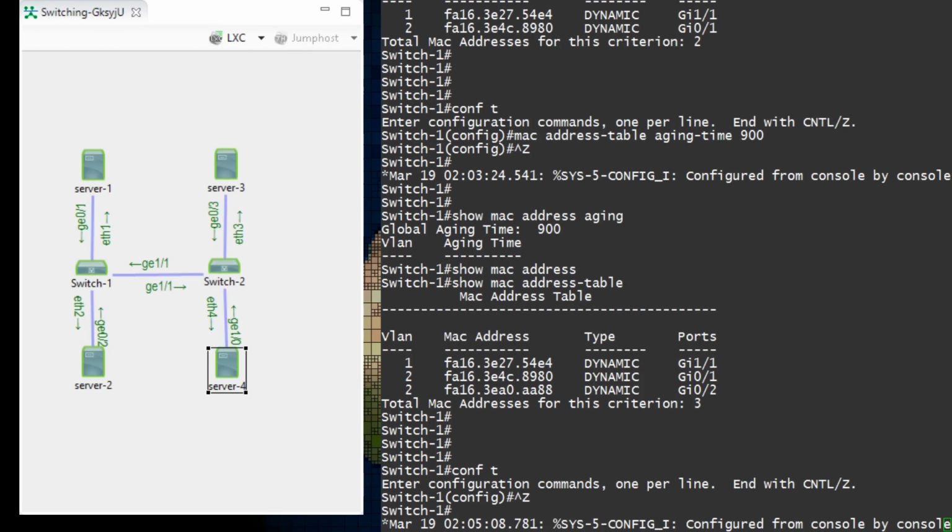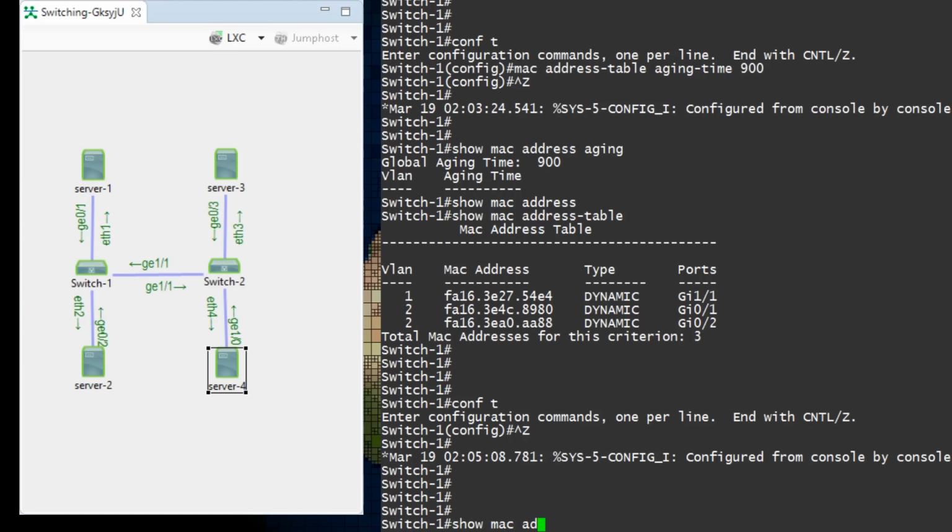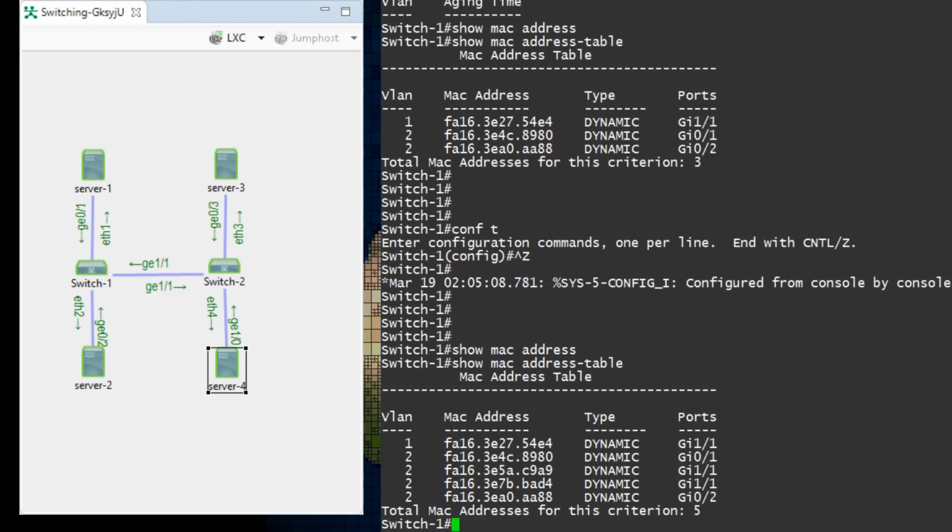I'm now going to fire up the remaining 2 servers. And when they come online, they're added to the MAC table too. And notice that they both appear on interface GI11. This is the interface that's connected to the second switch. This happens because the second switch has forwarded traffic from these servers.